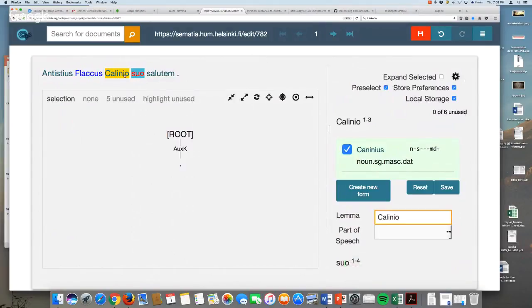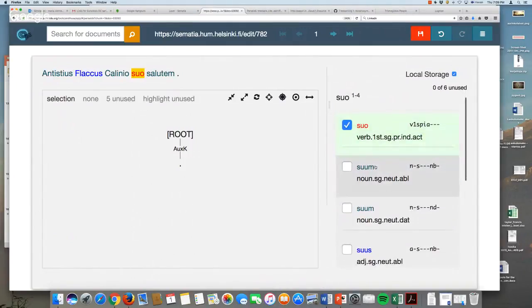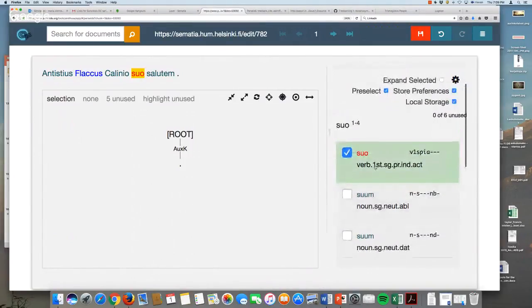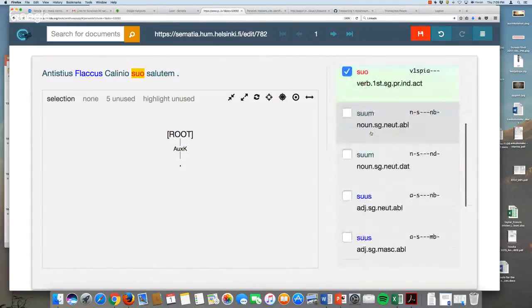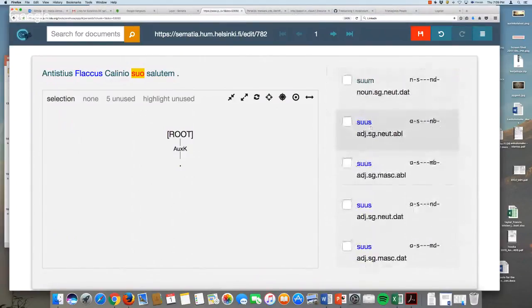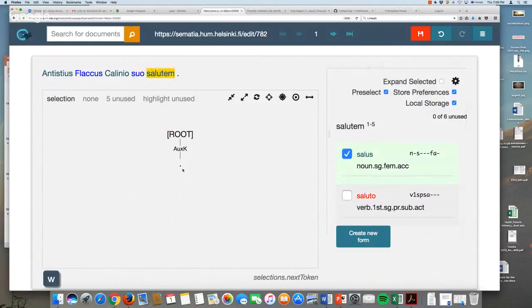Right, and again, as Polina said, you have to be careful with this pre-select mode. This is not the verb suo, as it's suggesting. It's the masculine dative of suus. And this is correct. But now you see that our sentence does not have a predicate.